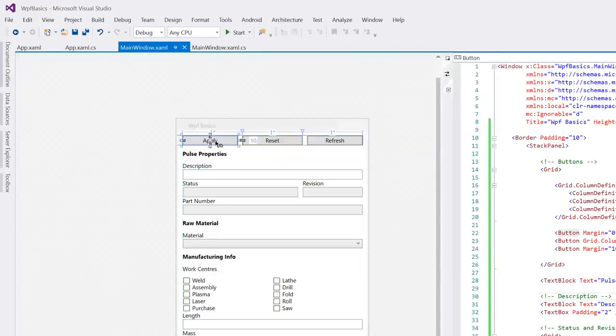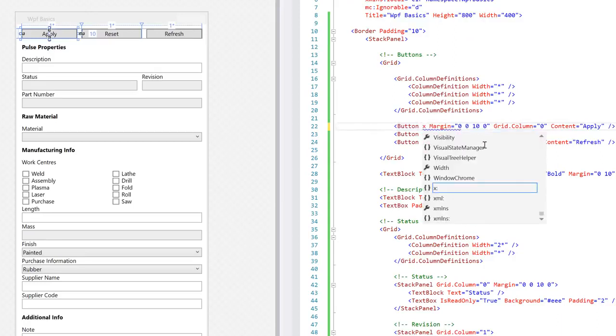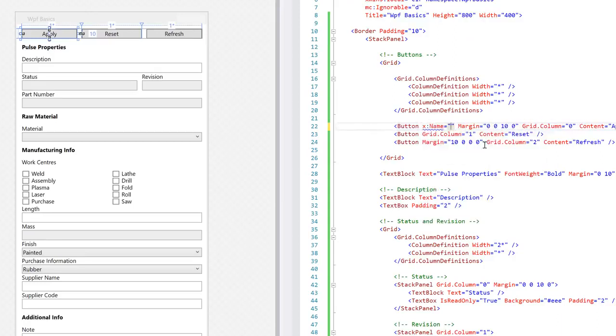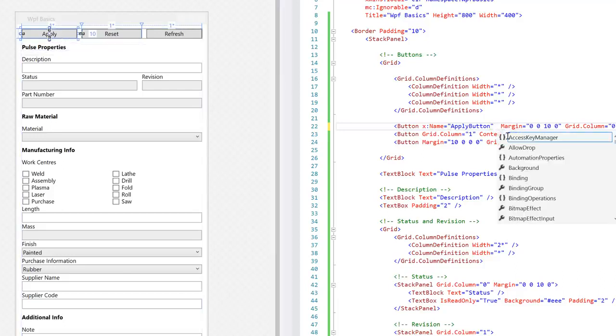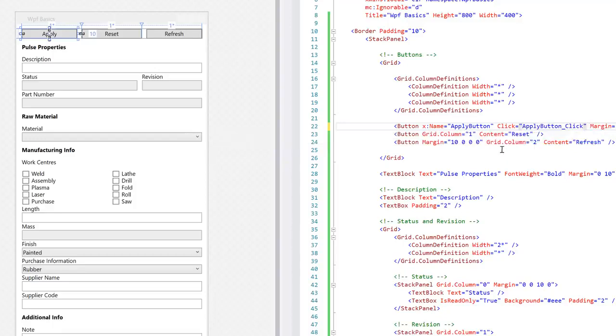So we want a name for this apply button, which is here. You do x:name, and then you type in apply button. And now let's say when we click this button, so in order to do something when it's clicked, type in click, press enter, and then it'll give you an option to do new event handler. Press tab and it will create that for you.